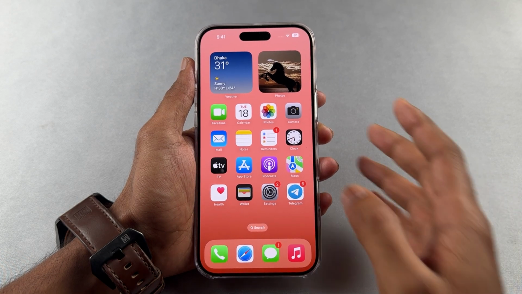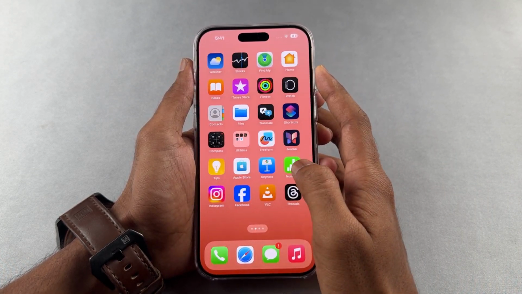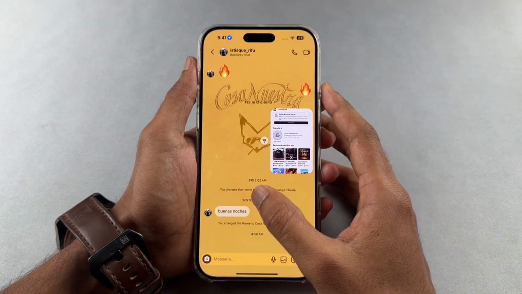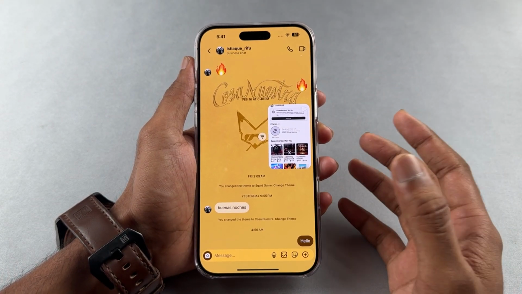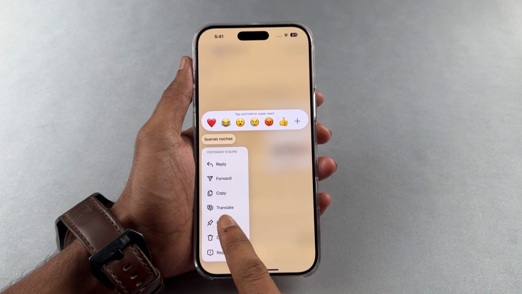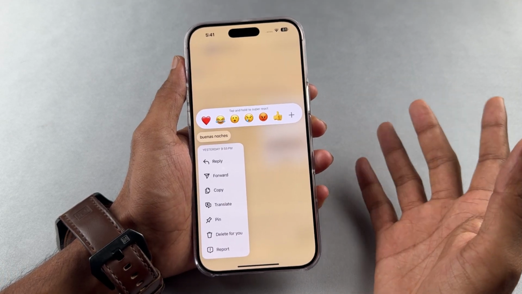not showing on Instagram. In Instagram, let me go to the Instagram here, and in the message section, if you want to translate a message, you just need to hold on that message and you will find the translate option here. So if you can find this translate feature here, then you can just follow these steps.